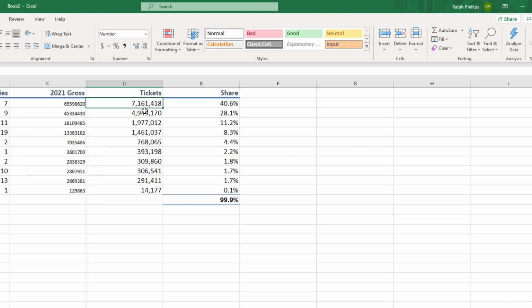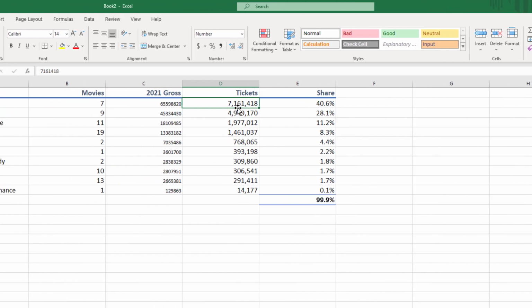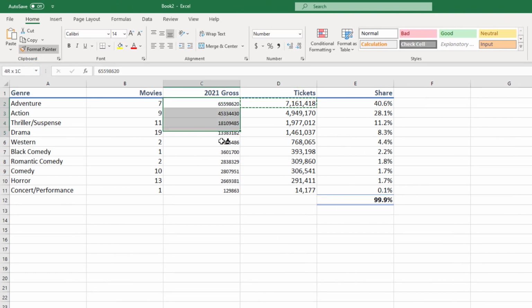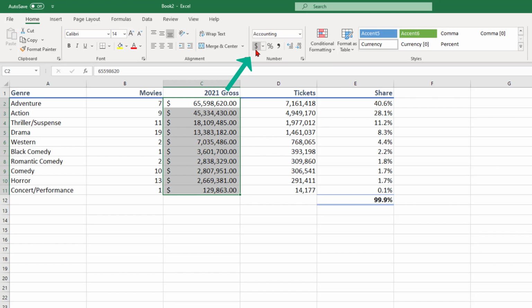I could click on one particular cell that I like the formatting of, choose my Format Painter, and then select the cells I want to apply that formatting to. So now I get that number style without the decimals, but also without the dollar sign. But I could always jump back here, click on accounting, put that in, remove decimals, and I'm back to where I was before.